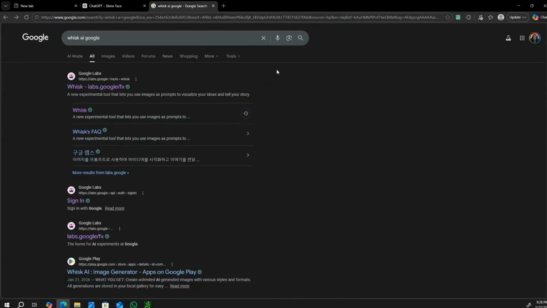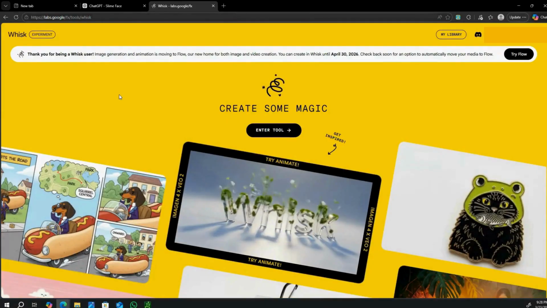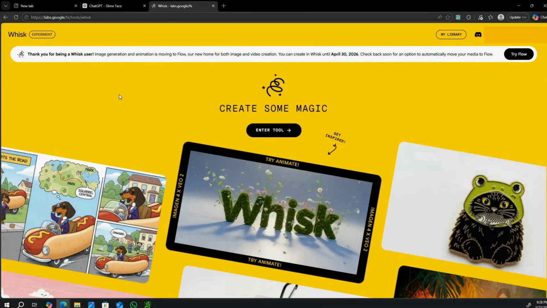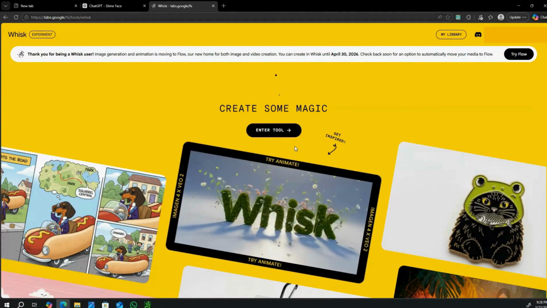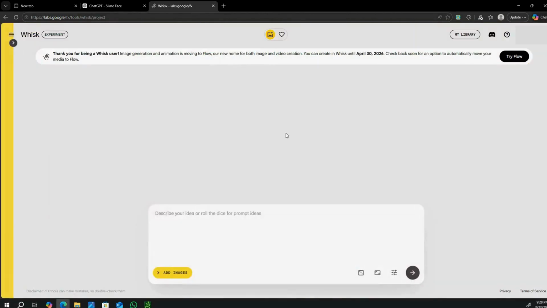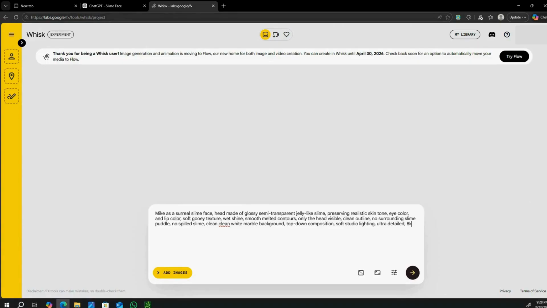In Google, you're going to type in Whisk AI Google. I'm going to click on this link here. Now, guys, I already have an account with Whisk. If you don't have an account with Whisk, all you have to do is create one using your Google account or create one using an email account. Okay, so once that's done, click Enter Tool, okay? And we're going to right-click and paste the prompt from ChatGPT, okay? Then we're going to go over here and we're going to click the enter button, okay?